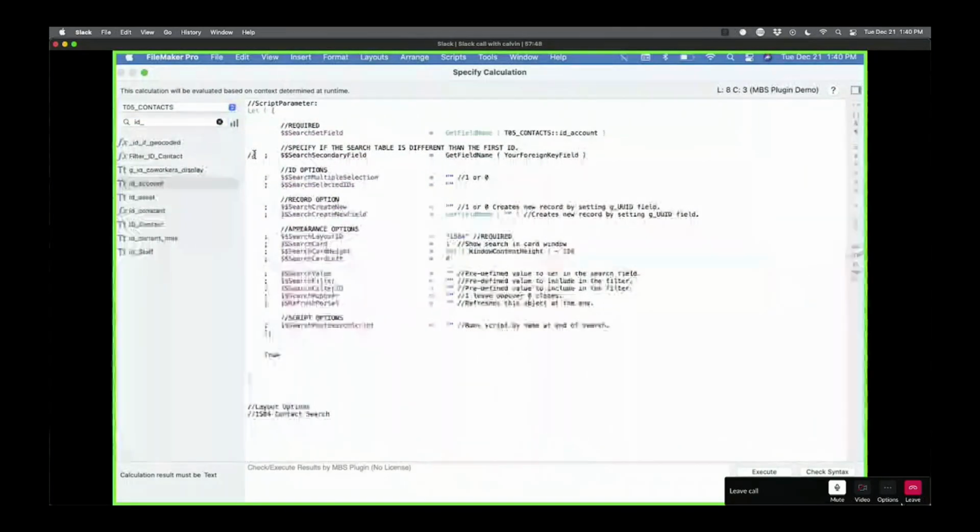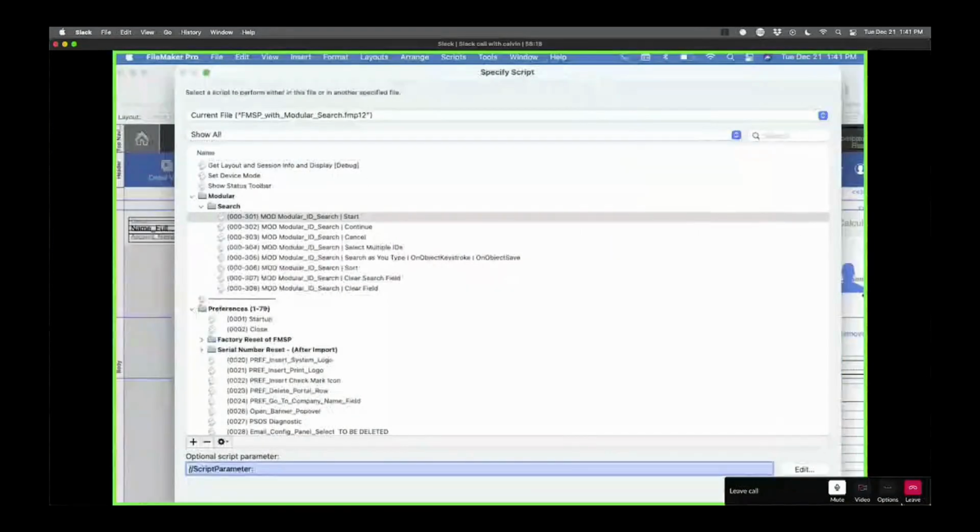I don't need a secondary search. We're not using the multi-select. We're not creating anything new. We do need this. I think it was 1588, if I remember correctly. We'll leave it at search card. The height is fine. Left, I'm going to remove that. So search value, I'm going to leave that as well. And okay, we'll see how this works.